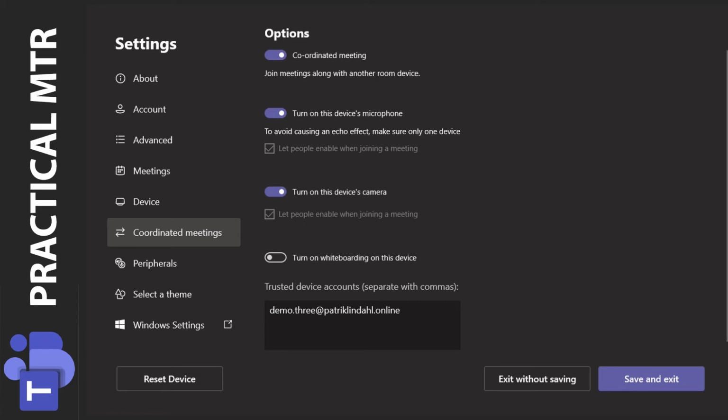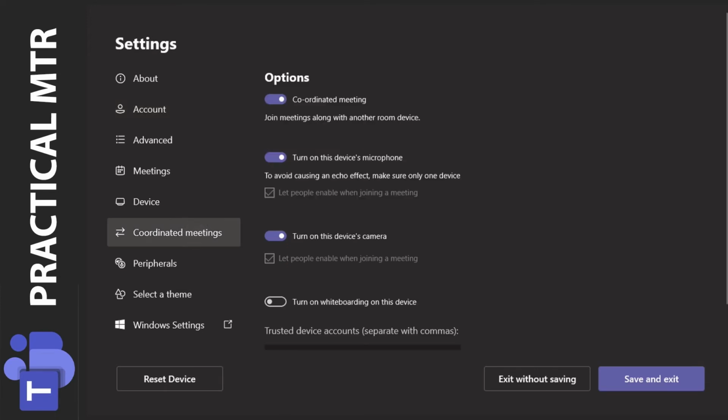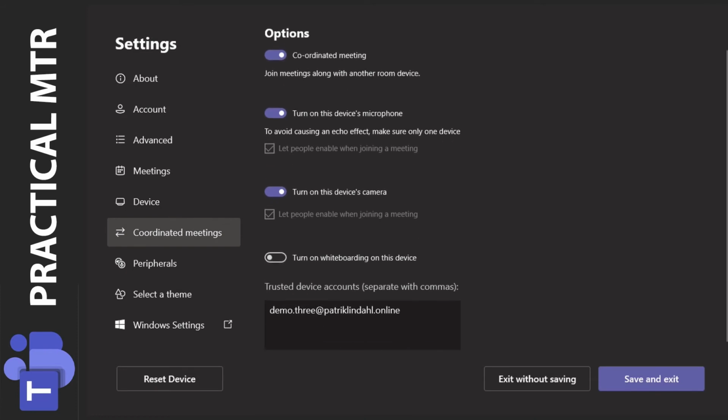And in the last box here, I enter the address of the other system. So this system has a demo.4 name, and that's what I write in the coordinating meetings on the secondary system.